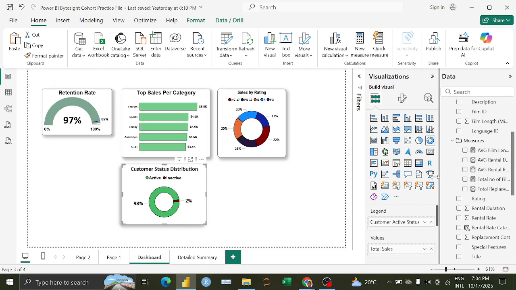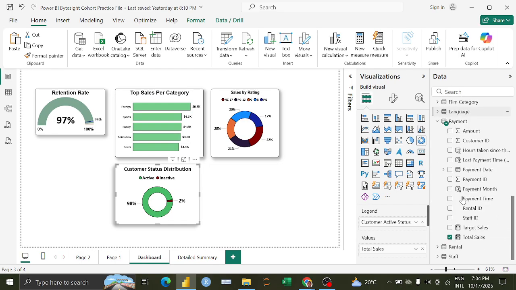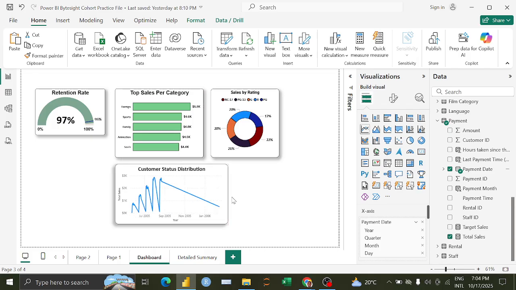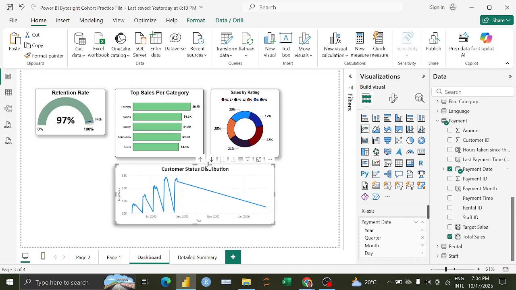Now, let's come and do a trend analysis. So I'm going to select this one. I'm going to remove this one. Remember, we are focusing on total sales. So I'm going to select the payment date. Something like that. Now, do you remember drilling up and drilling down?